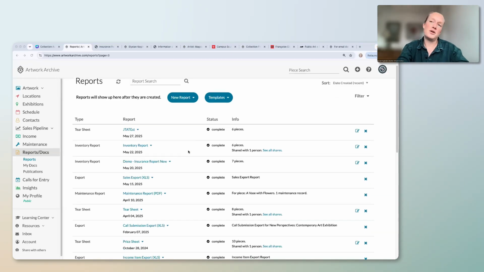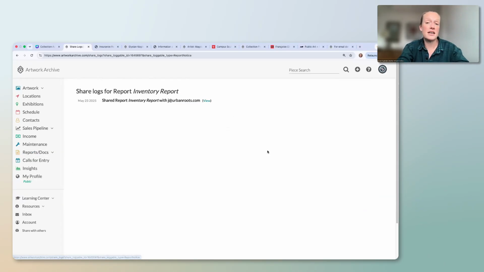So if I go to reports and go back to this inventory report that was created back in May in 2025, I can see that I shared it and see who I shared it with. And so I have a log of who I shared the report with. And you'll have a similar log for the private rooms as well. And you can see who you shared it with and when. I hope that answered the question.